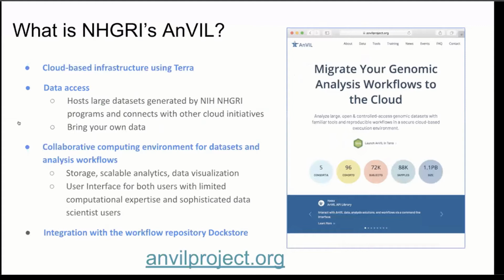So what does AnVIL offer? As we previously stated, it leverages a cloud-based infrastructure. Currently, it uses Terra Workspaces, which use Google Cloud Platform. It's working to ease data access by hosting large data sets generated by NHGRI programs, and you can also bring your own data. It provides a collaborative compute environment that is applicable to both novice and experienced data scientists. And in our workshop today, you will see how the HPRC is truly leveraging this collaborative capability.